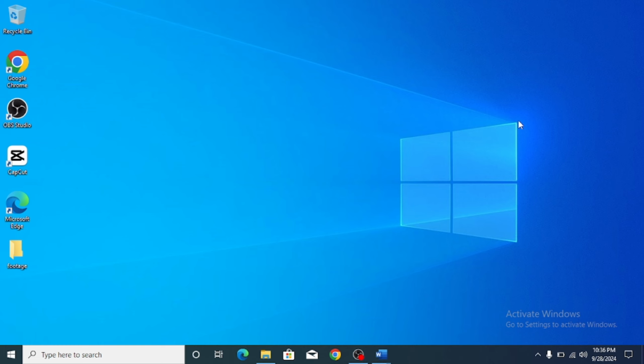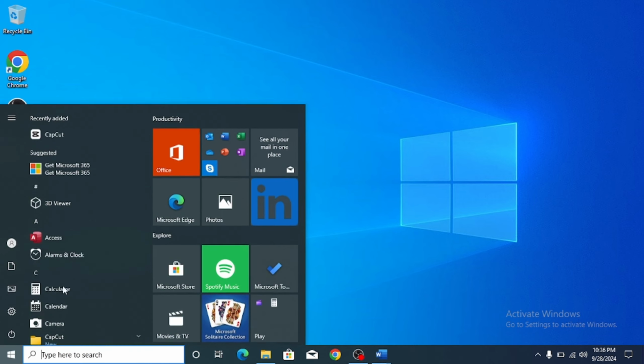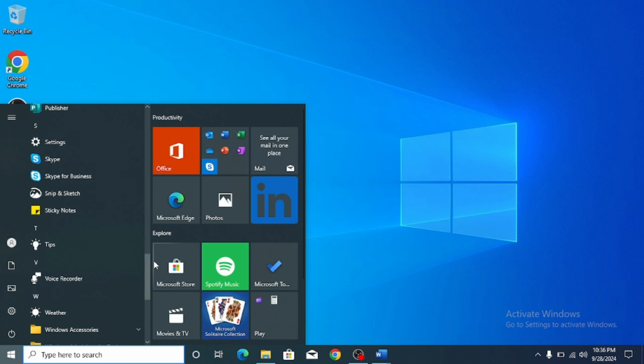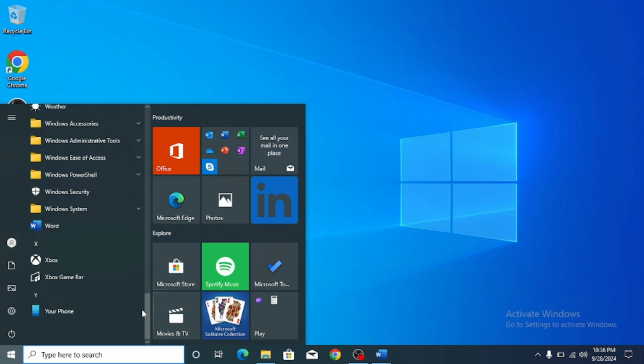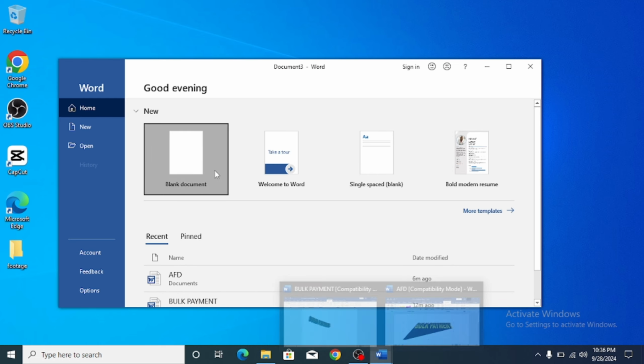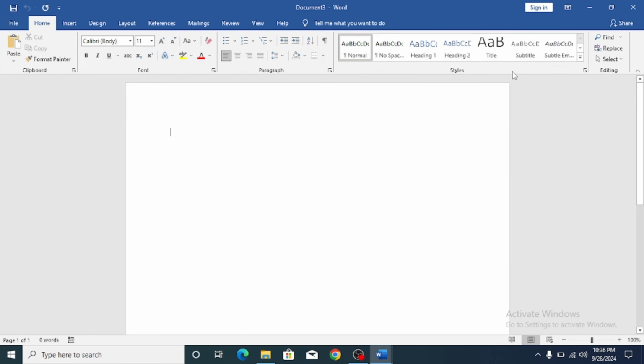So now I'm going to show you how you can choose the Word style as we have used in a last version like 2007 and 2010. So now let's dig in. We are going to open up Microsoft Word. Okay, after opening our Microsoft Word, we are going to show you how it works.